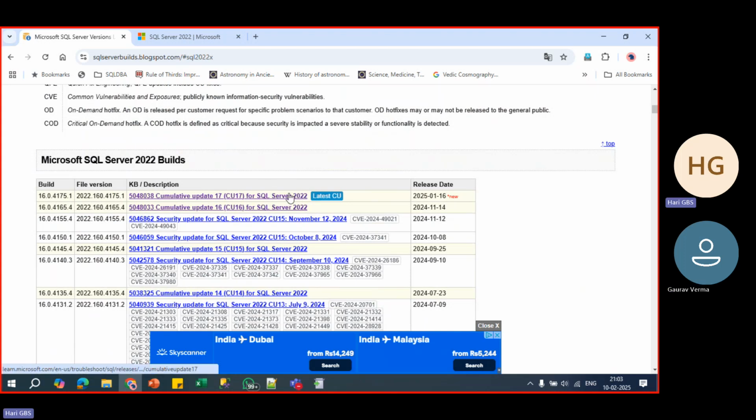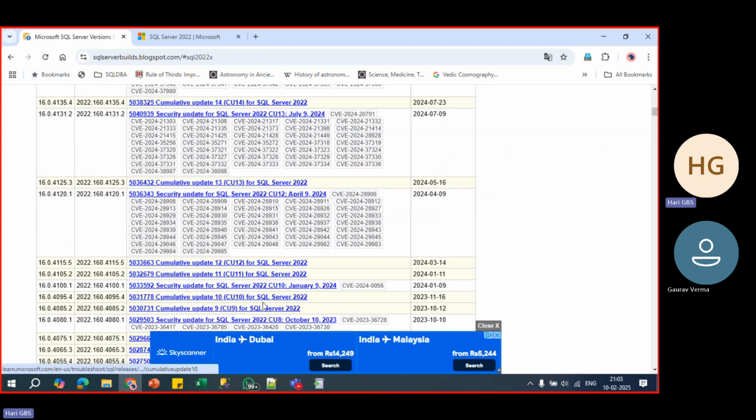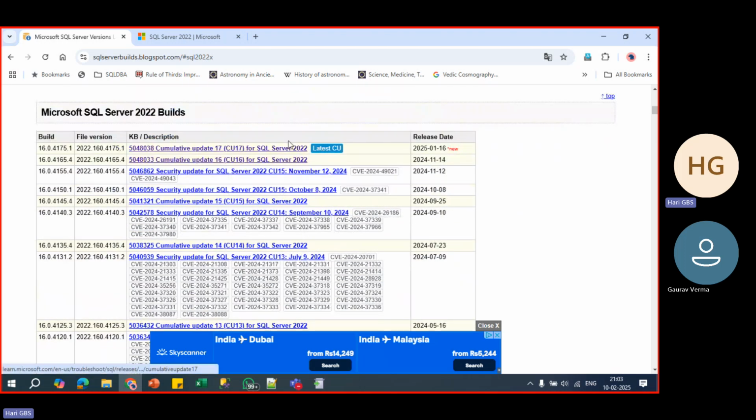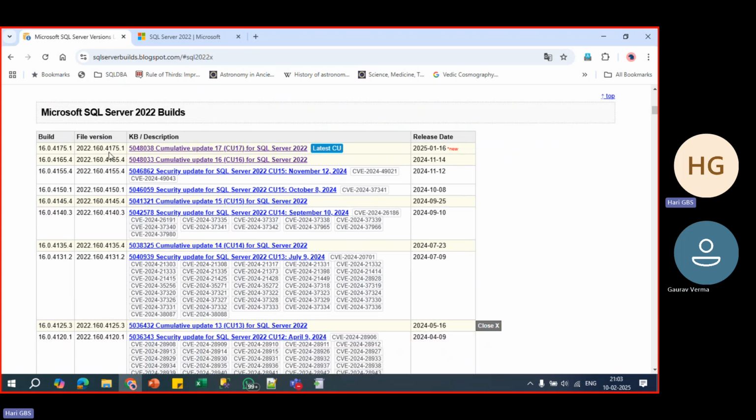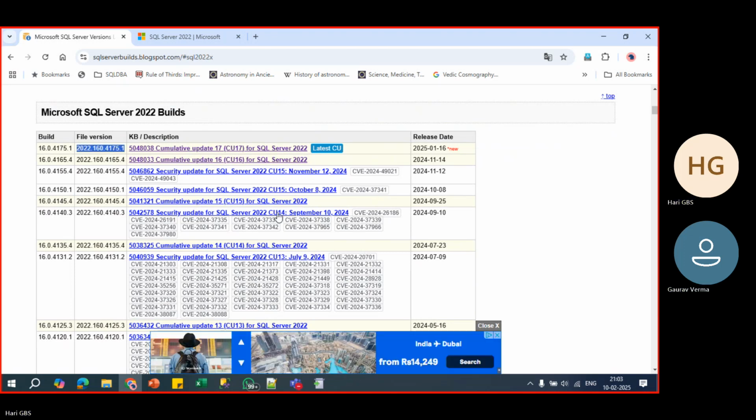Instead of doing that, the first time only it will be applicable. If you are already using 2022, it is not possible. If you are installing for the first time on your computer, you can download the RTM version and these patches, everything, into one folder. From there, if you install, you can directly get the latest build number.